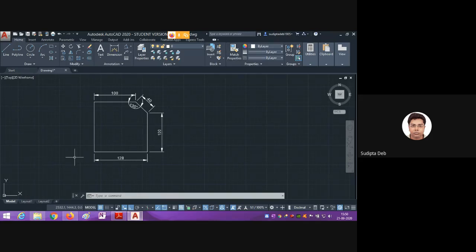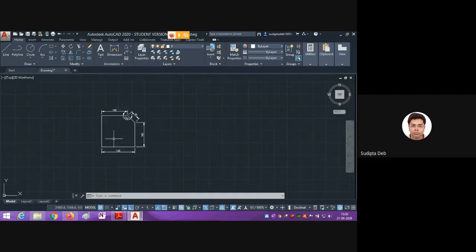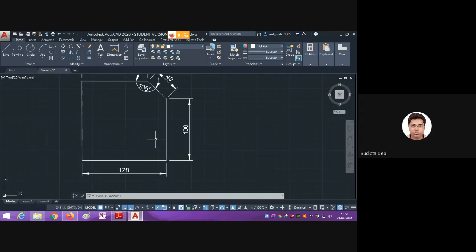Now I am going to discuss how to draw the holes. How to draw the holes here. Now first of all, if I want to draw parallel lines, can you tell me which command we can use for drawing the parallel lines?